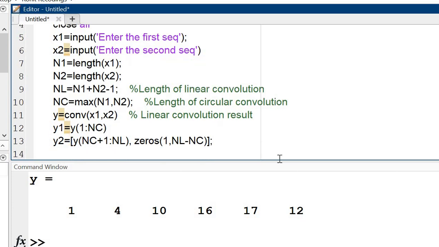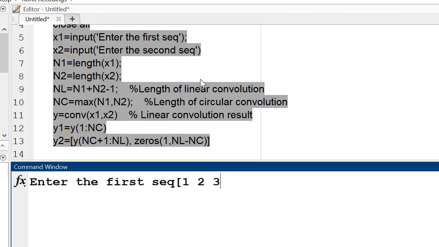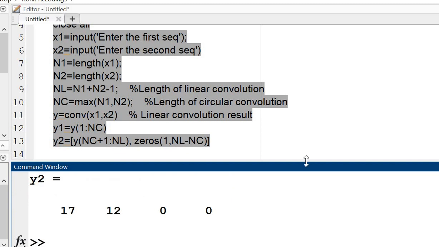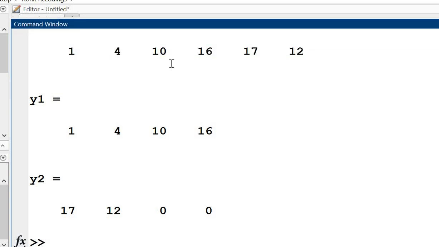Now these two results, I will show the results in the command window. 1, 2, 3, 4. Then after that 1, 2. Let's suppose I'm taking 3 also. This one. Okay. 1, 4, 10, 16 and 17, 12, 0, 0. This is divided into two parts. 1, 4, 10, 16, 17, 12, 0, 0. Now my next part is add these two values. 17 and 1, 12 and 4, 10, 0, 16, 0. Add these two values.